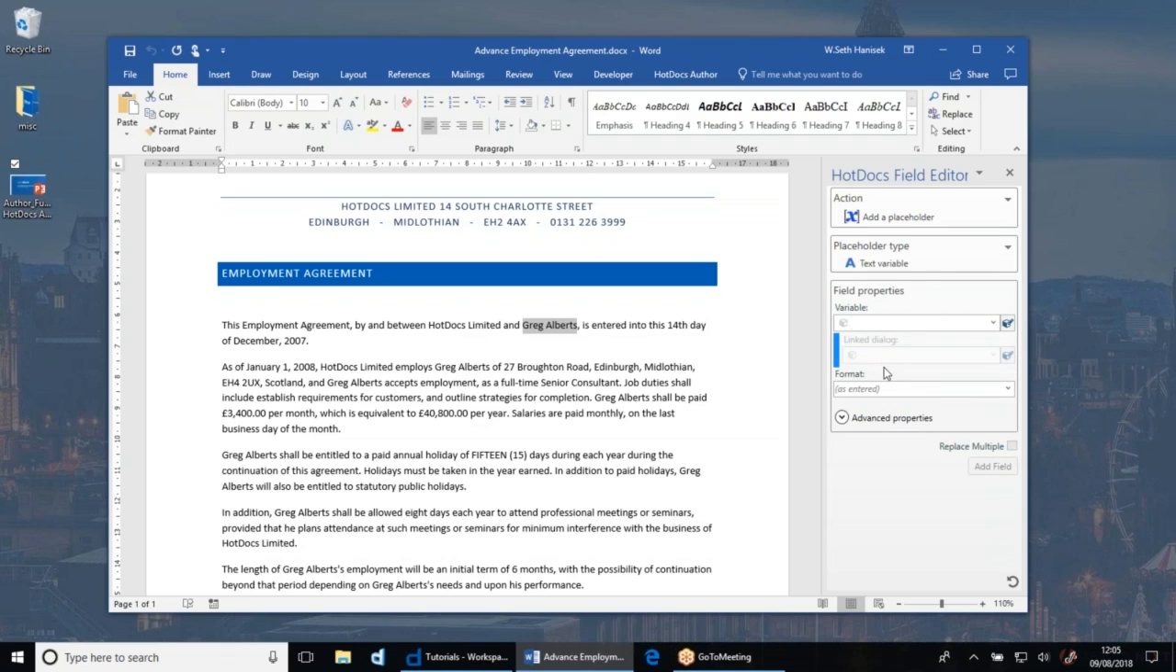We need to give the variable a name, and this is going to represent the employee and their name. So I'll name this variable employee name. You can name variables whatever you like, but they should be something understandable. They should indicate the nature of the question, and all our variables must be unique. We can't have two variables or other HotDocs components with the same name, so we want to make sure we give all of our components unique names.